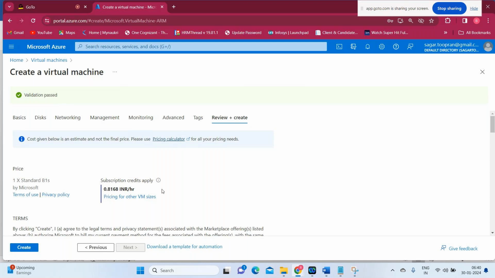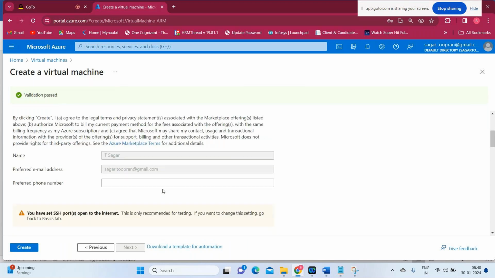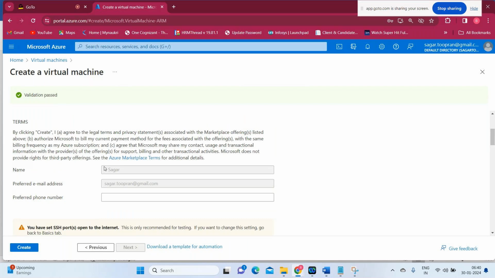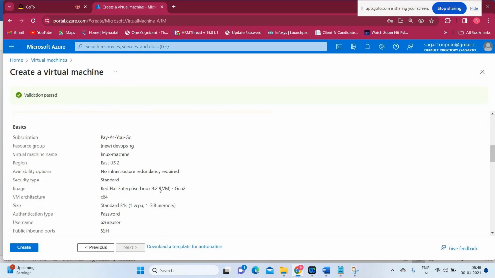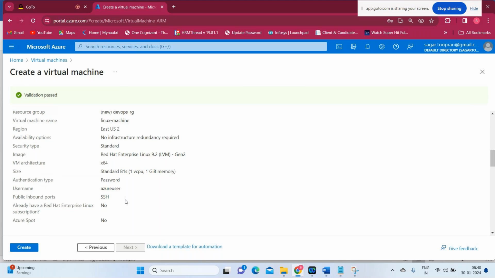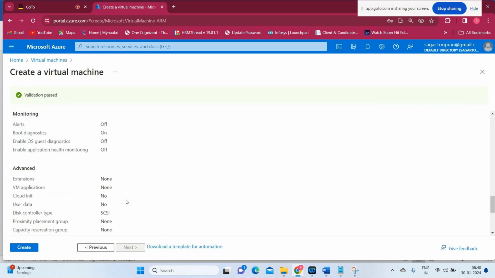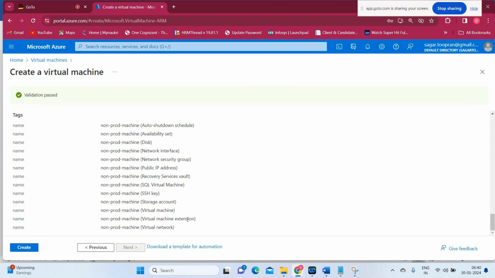Validation passed, fine. It will validate everything. See, my details, my credit card details are coming here. This is my name, this is my email ID, all the details are coming. And what you filled in, the basic details, are here. See, Red Hat, resource group, Linux, standard, etc., all the details are here. You can pick up all the details from here, cross-check here, and see it is giving a label to everything.